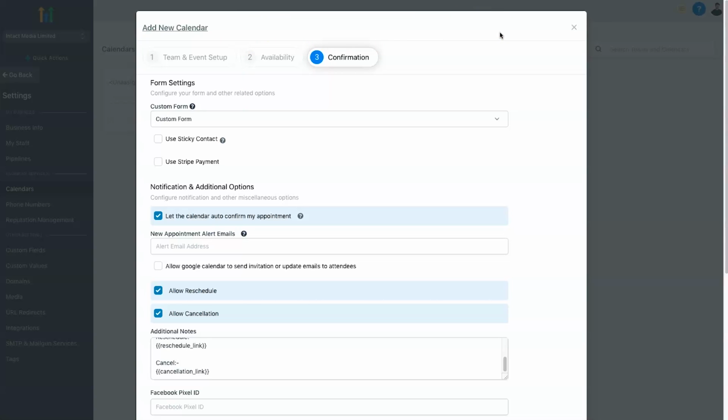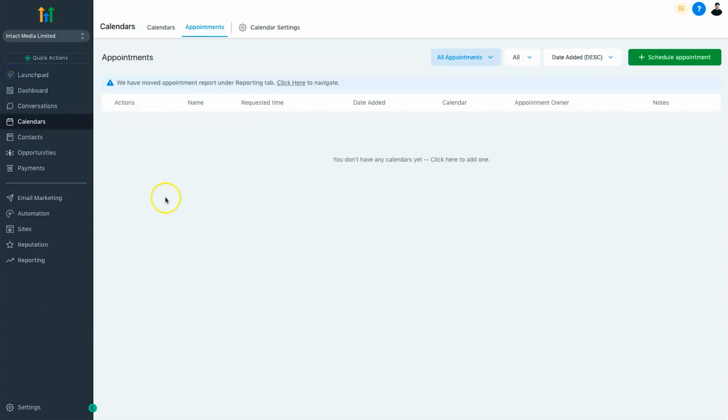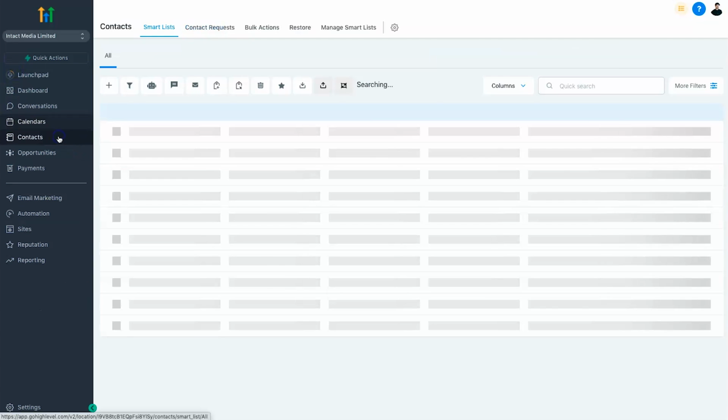I would use this for an initial call or a free consultation, things like that. And then I could also use it for, say, training, whatever the needs may be. Everyone is completely different. So it's really good to see, though. I'm really stoked with how the calendars turned out. Now let's get into contacts.